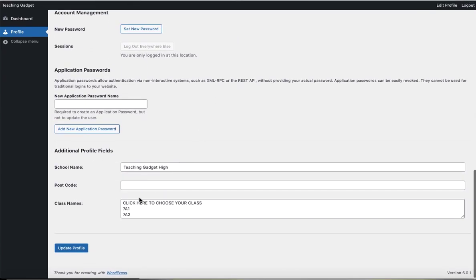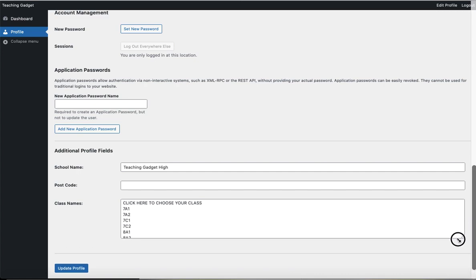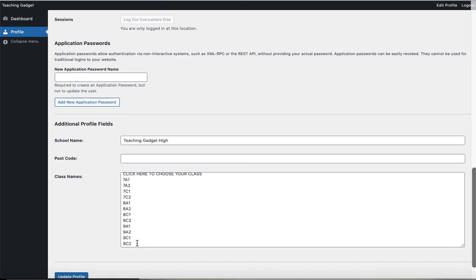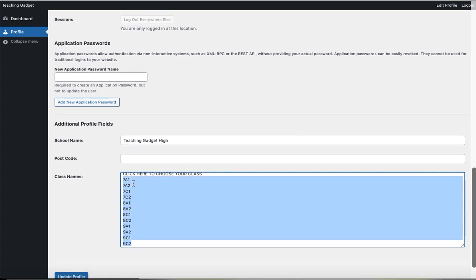Then when you go down right to the very bottom, you'll see class names, which is the field for our class codes. I'll just expand this a little bit. On my account here, you can see that I've got all of my class codes in as such.